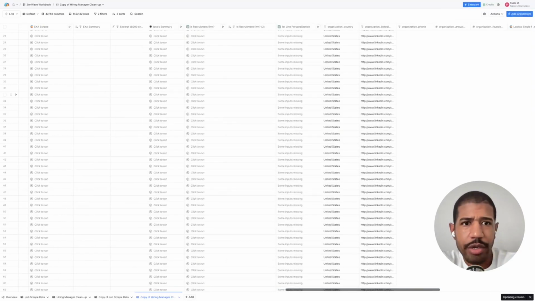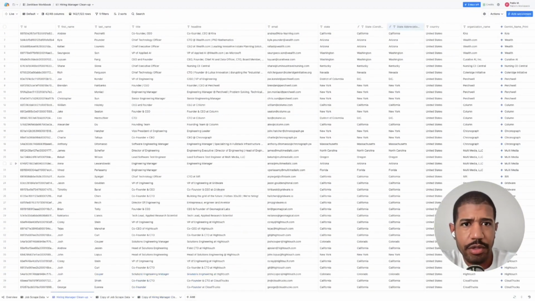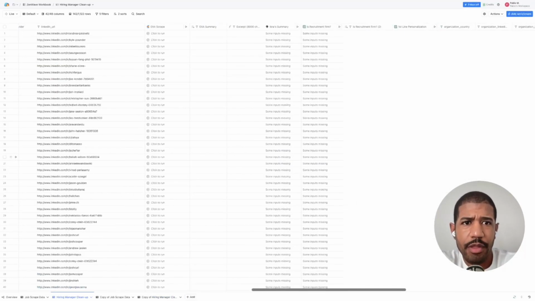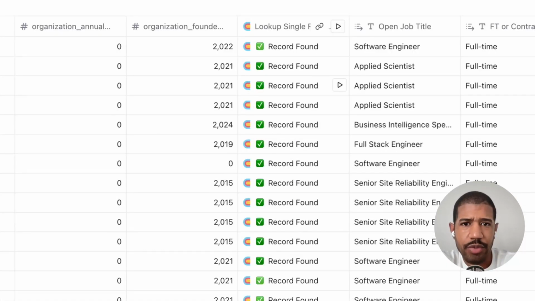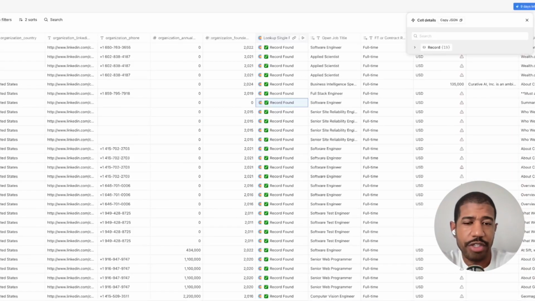Let me just go to my original table here, because I don't want to waste credits. If only this wasn't going to lag so much. All right. So what that's going to do is give you a column like this, where it says record found, record found, record found, which is pretty much Clay saying, yep, we found this contact, or this contact works at a company that matches one of the companies from LinkedIn. So that's good. They might be a hiring manager because they work at that company.